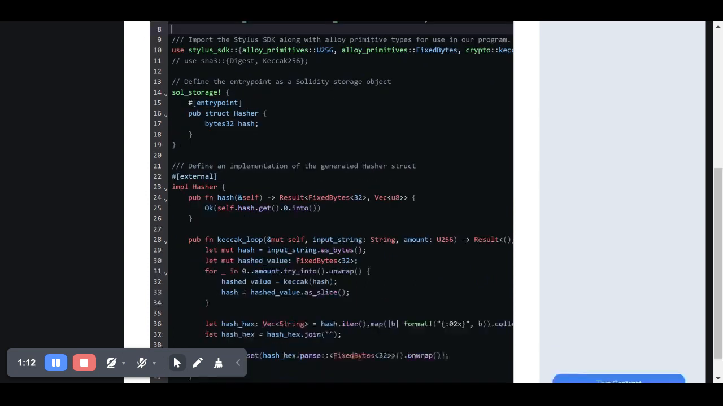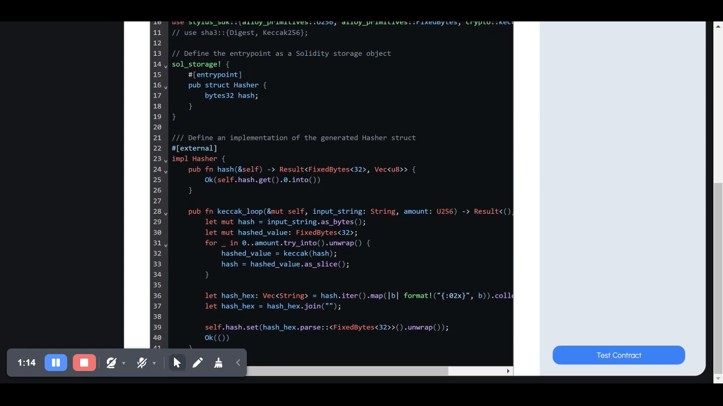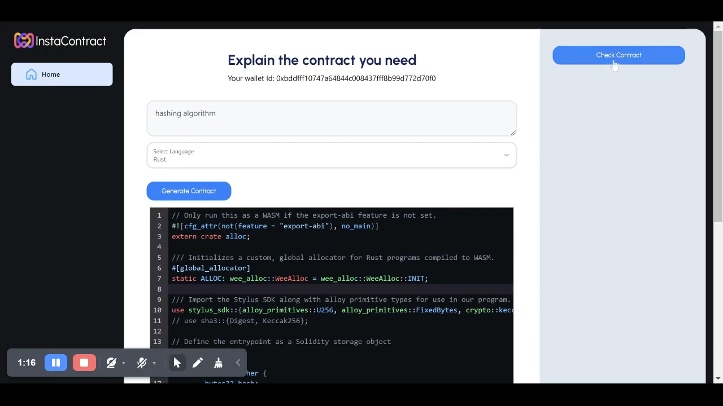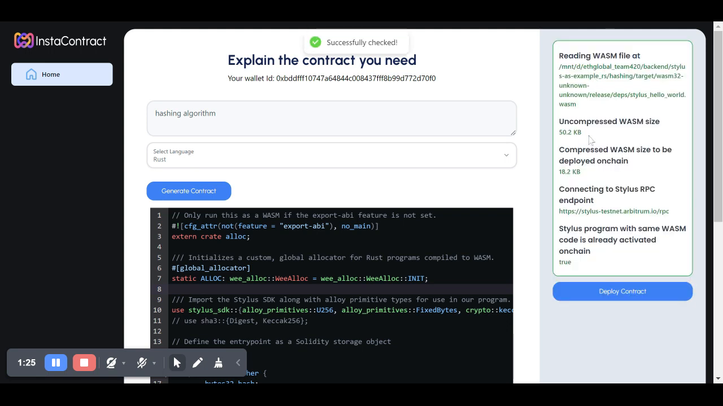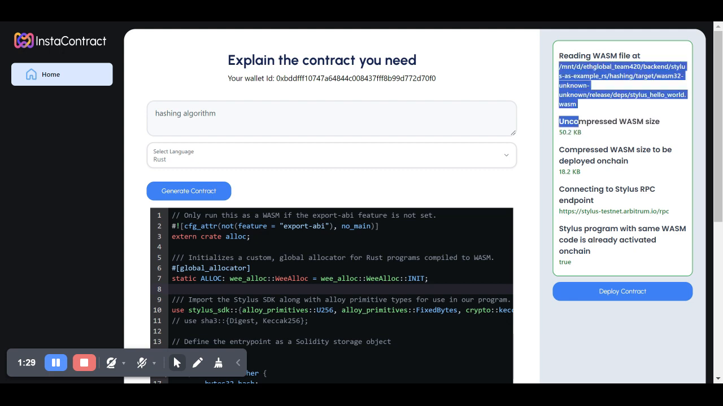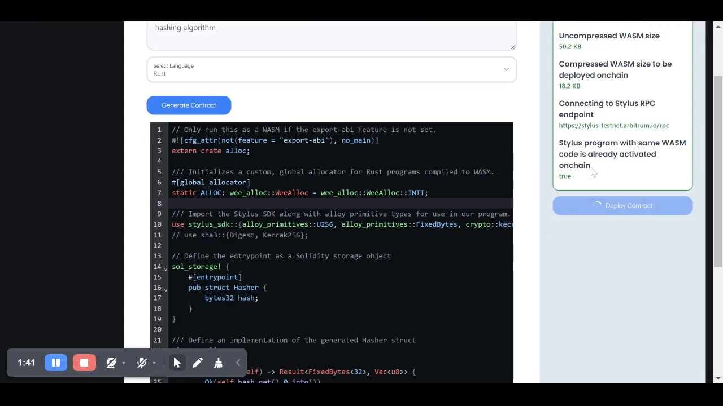So let's say I found that this code is enough. This is a random hashing algorithm of some sort, and I can just check the validity of this WASM contract. While it is checking, we are doing a couple of checks under the hood to make sure the uncompressed WASM size is valid, we have a WASM file here, and the compressed WASM is fine. There are some standards that the WASM file needs to meet, and this particular file satisfies all those conditions, and with the click of a single button, we can deploy it.